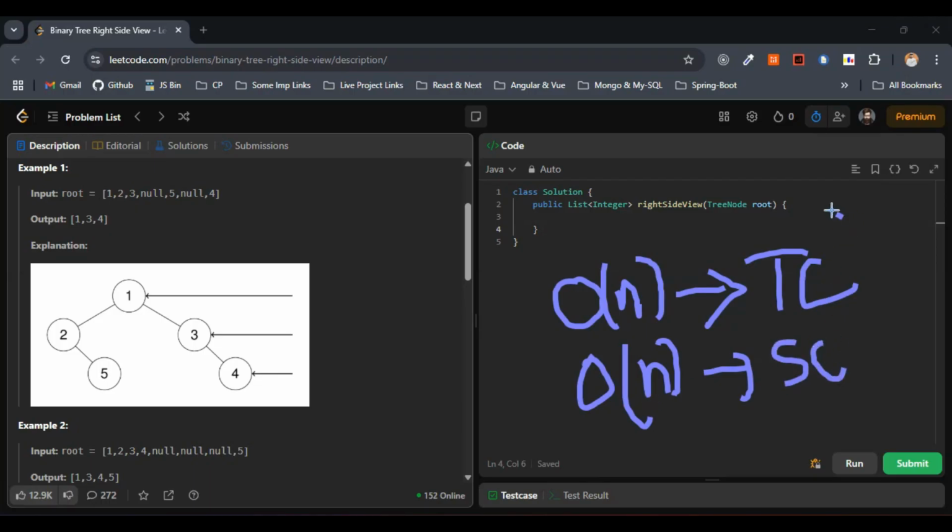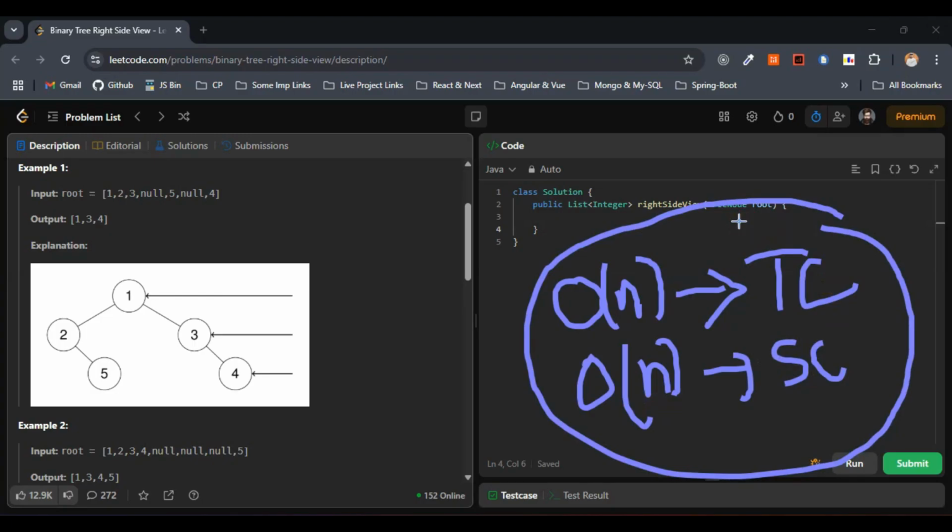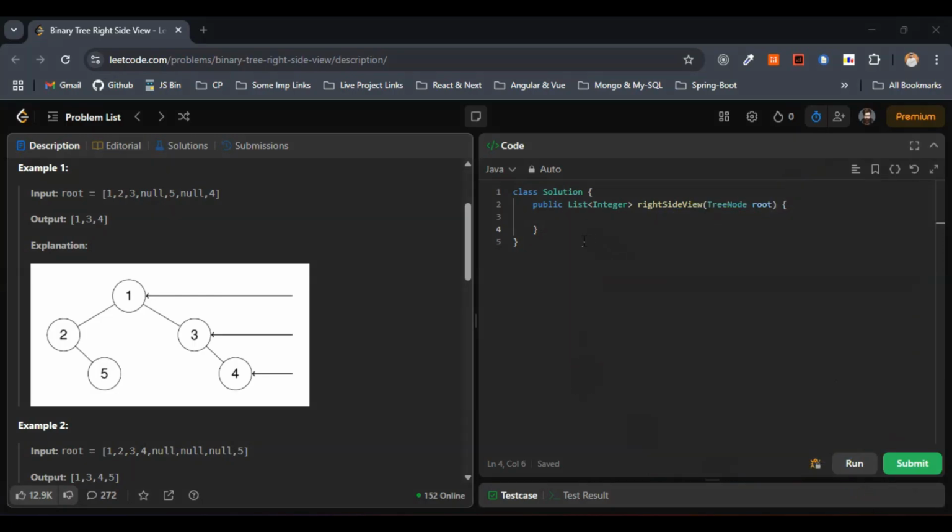So the time complexity and the space complexity for the code that we'll be writing would be big O of n respectively, right? So let me delete this one. As we are completely familiar with the approach as well as the complexities, we are good to write the code. Let's start writing the code.